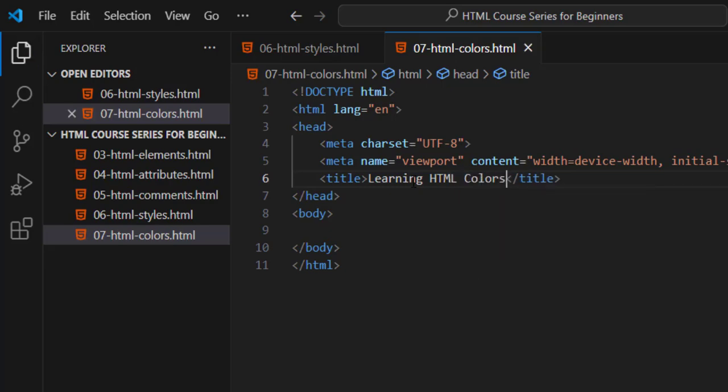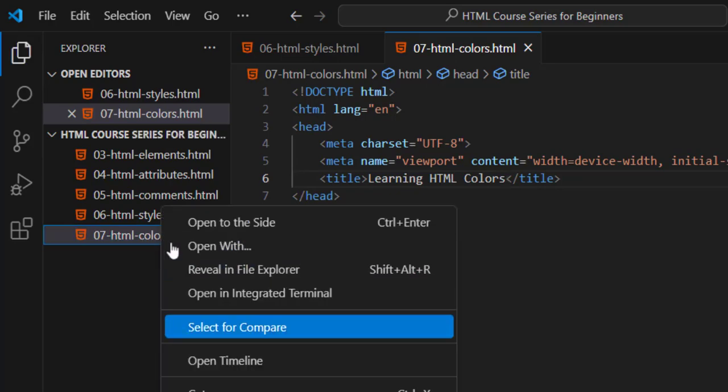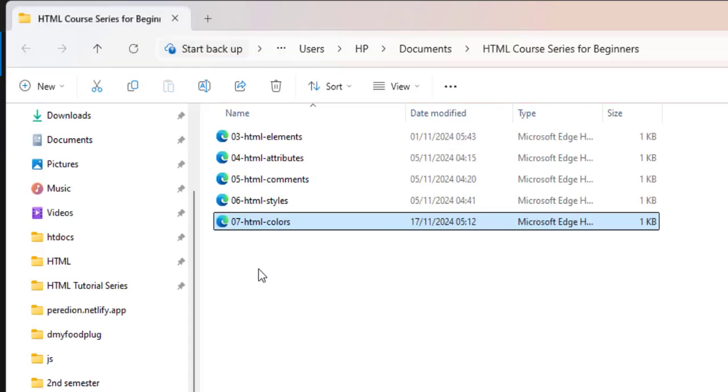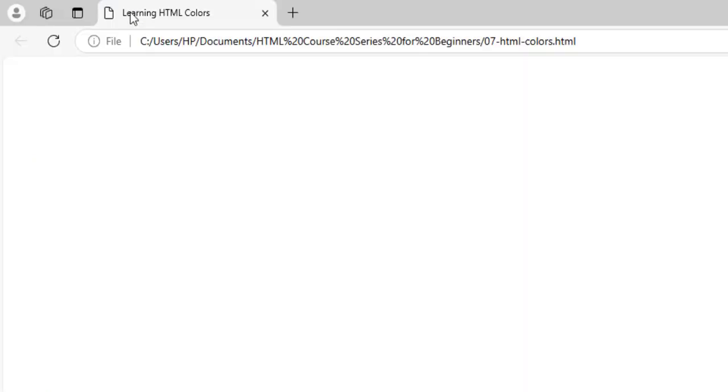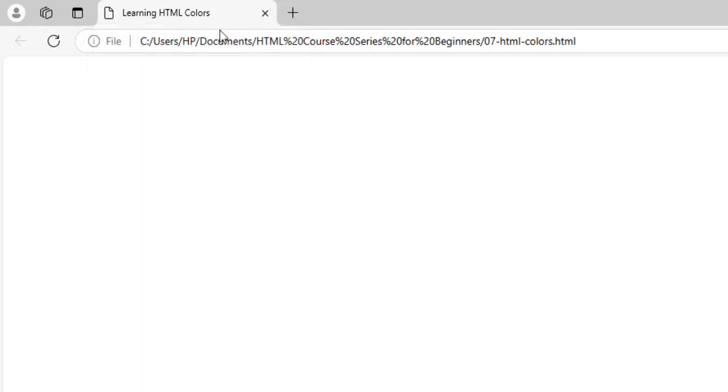Control S, and what I will just do is right click on this and reveal in File Explorer, and I'm just going to double click on this now to open this on our web browser, right? Double click. Definitely we have this in our title section here, learning HTML colors. It's as simple as that.